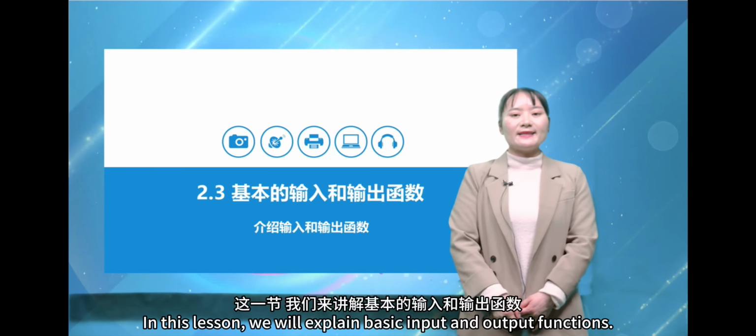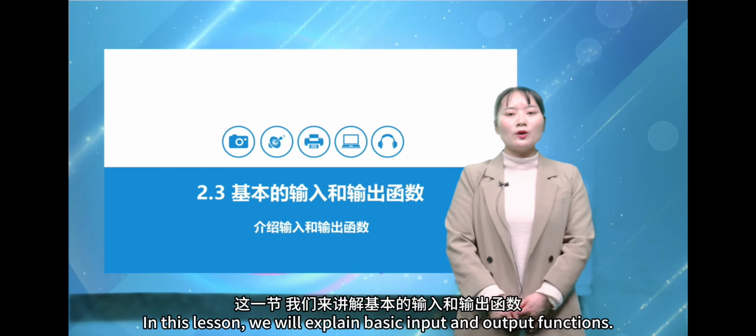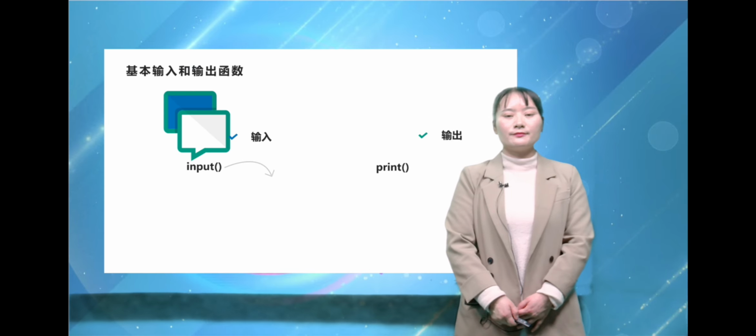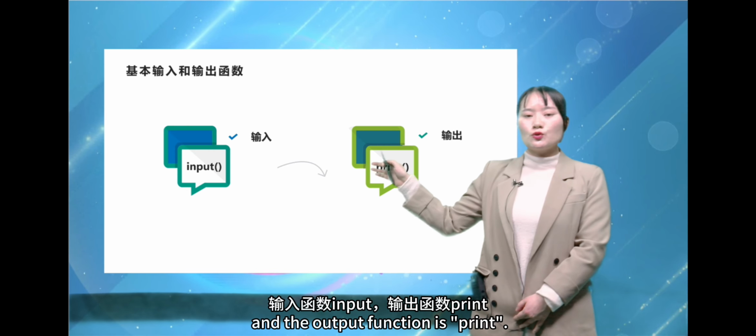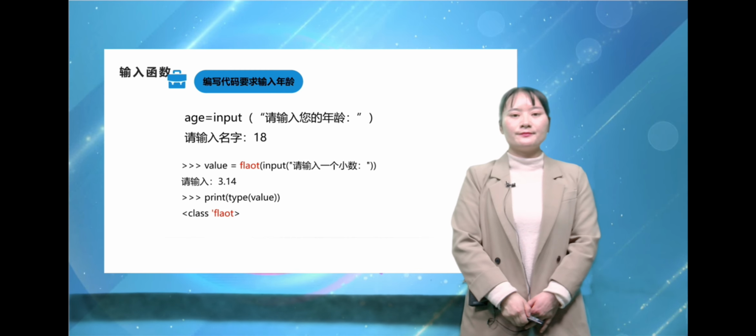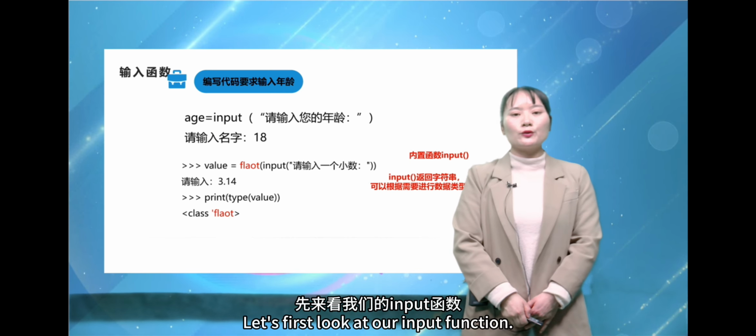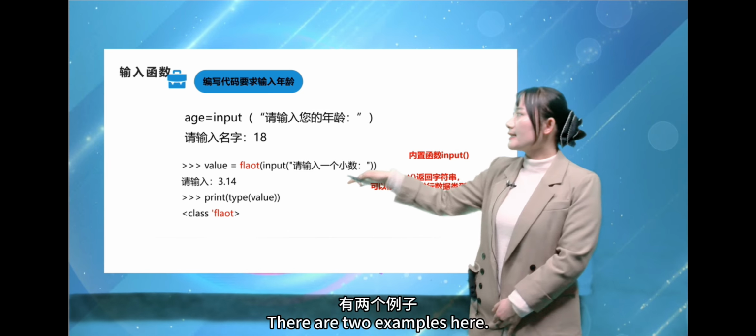In this lesson, we will explain basic input and output functions. The input function is input, and the output function is print. Let's first look at our input function. There are two examples here.